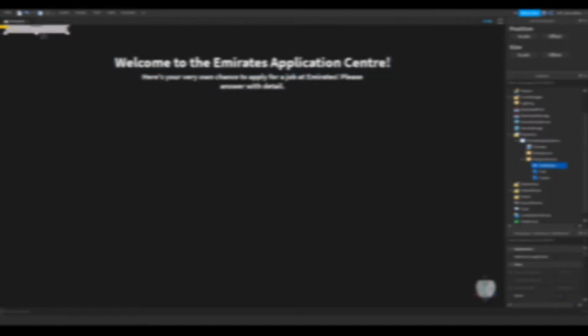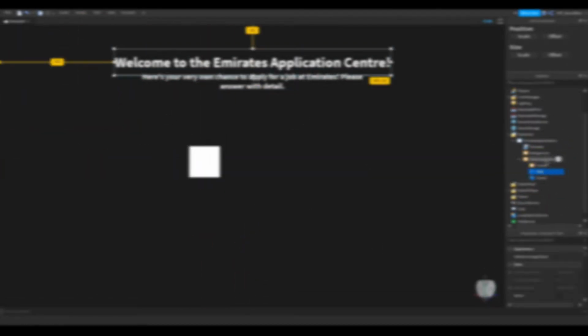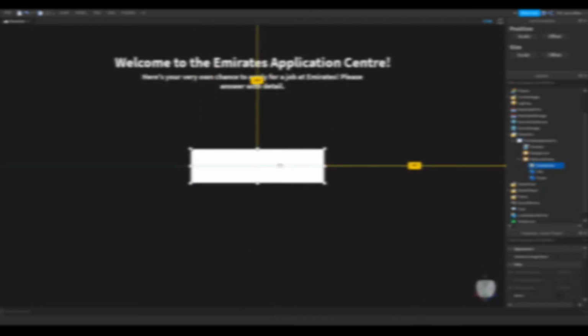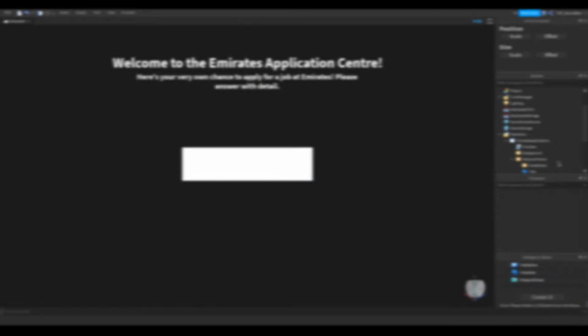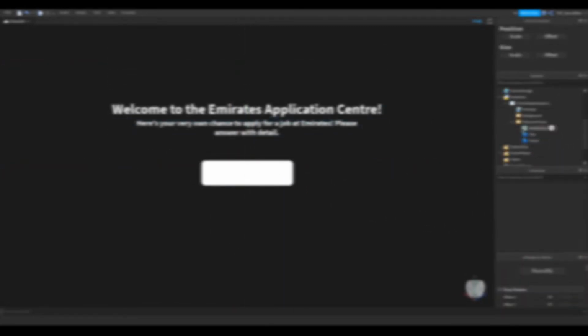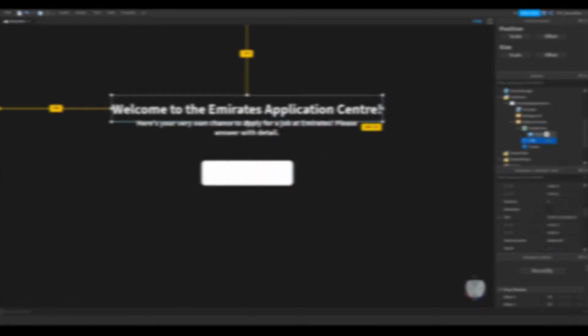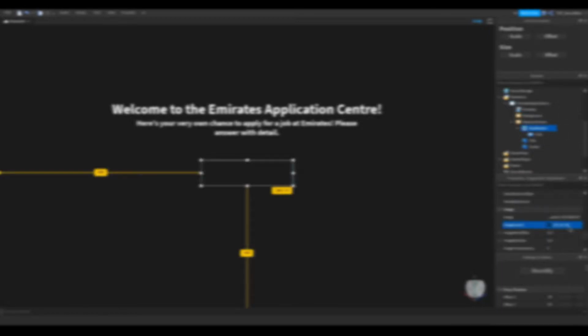So what these will do at the end is somebody would come into the game, they'd get prompted, okay, welcome to the Emirates Application Center, would you like to start? Now if they press start, they get taken to a new page which has a drop-down selector. They then select the application they want to apply for, and the prompt continues.